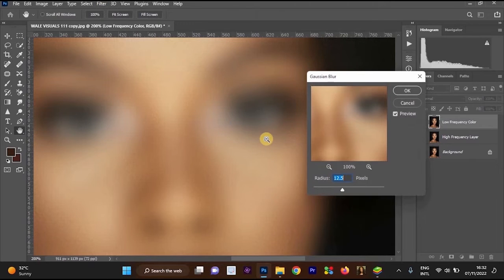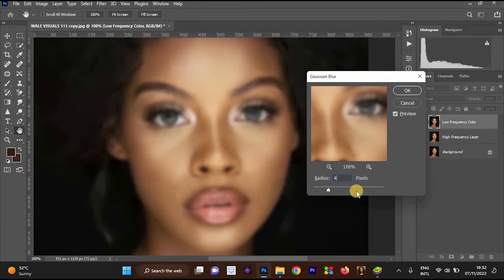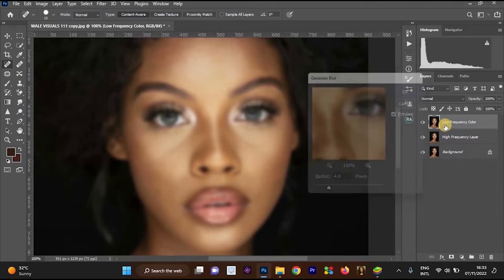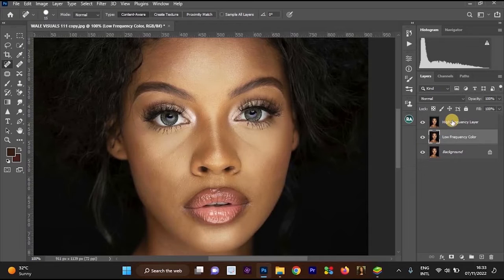blur, you select Gaussian blur, and now we are going to be changing the radius of this Gaussian blur to be around 4. Your radius of your Gaussian blur should be around 4. Once you are done, you just click OK. Now, once you are through, you have to drag this layer. You left click on the low frequency color layer and drag it under this high frequency layer.